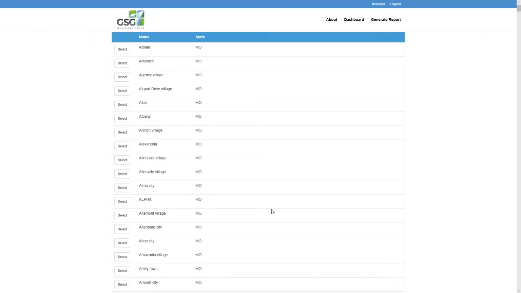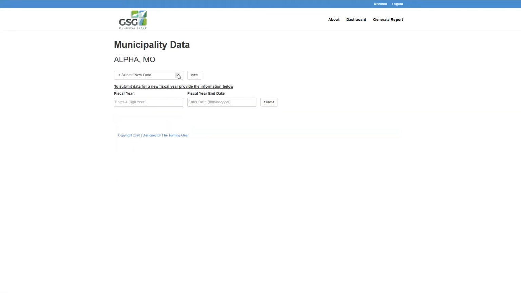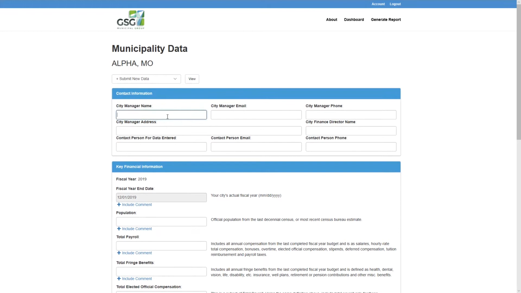If you're a municipal contributor, you'll choose your municipality. From here, you can submit and view your data. This will take you to the screen where you can begin entering your information.